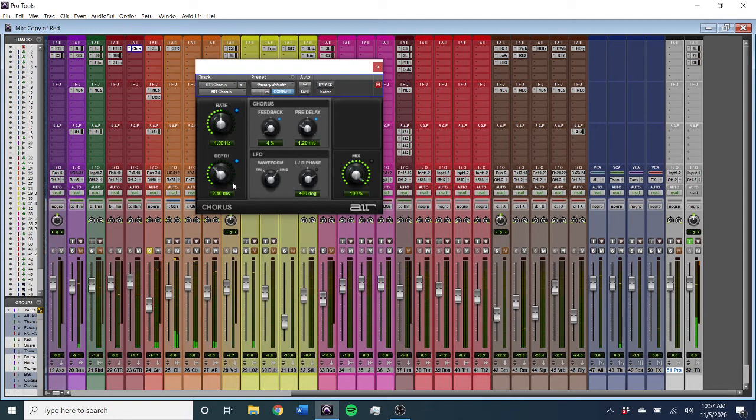And if I were to exaggerate the depth of that, so that's the amount of bend that the pitch change undergoes. The rate is how many times the change happens, and the depth is how much of a change is happening. So if it's all the way up, it's obnoxious. If it's all the way down, you can't hear it.